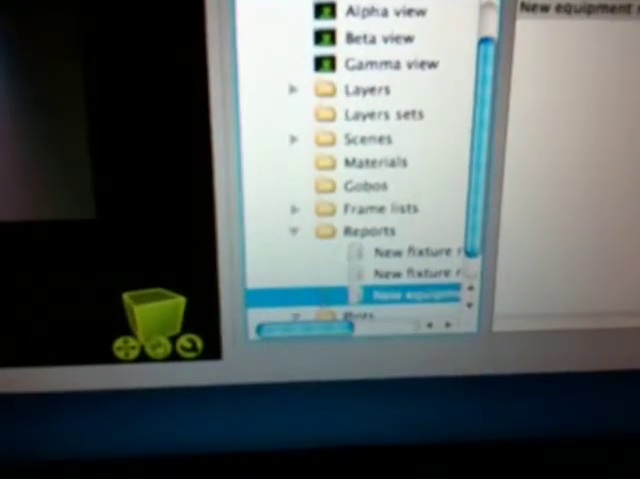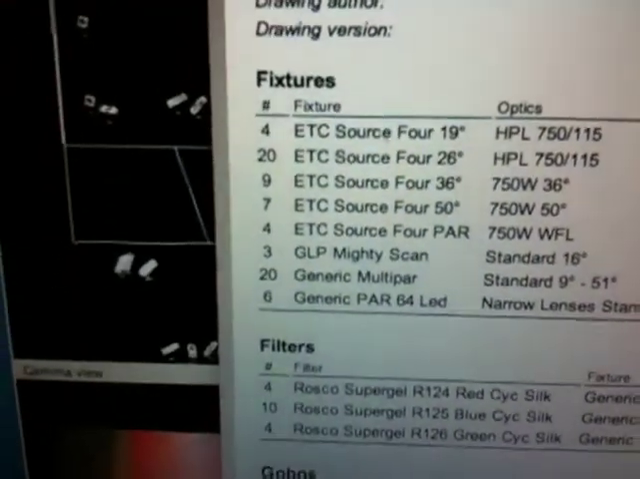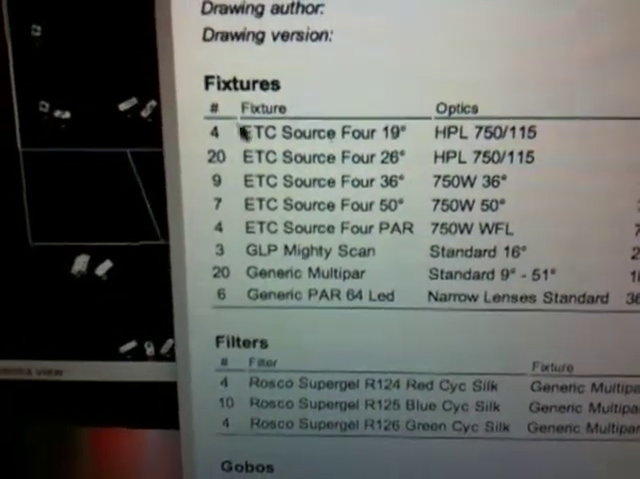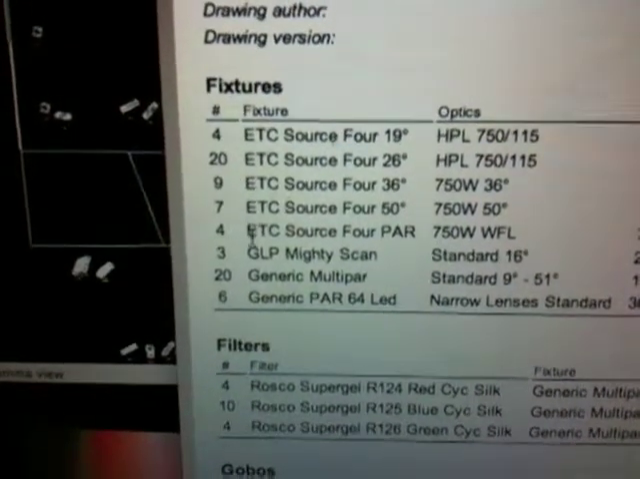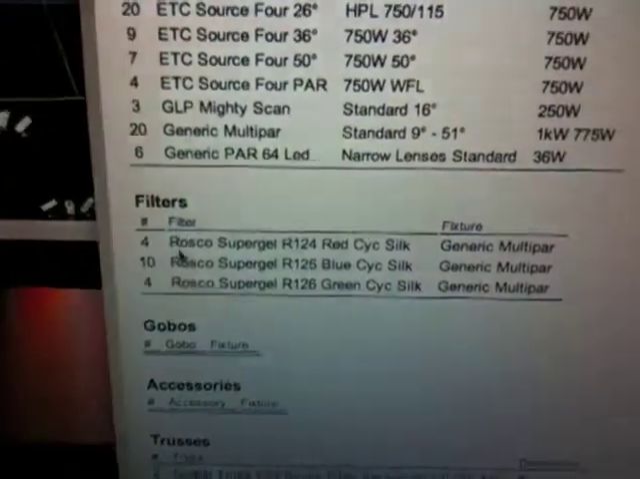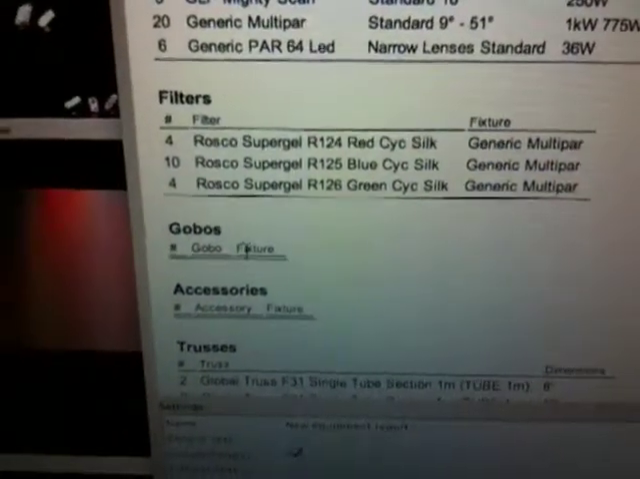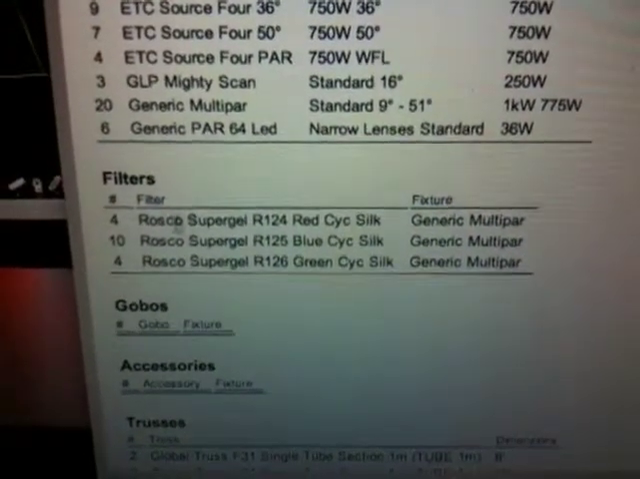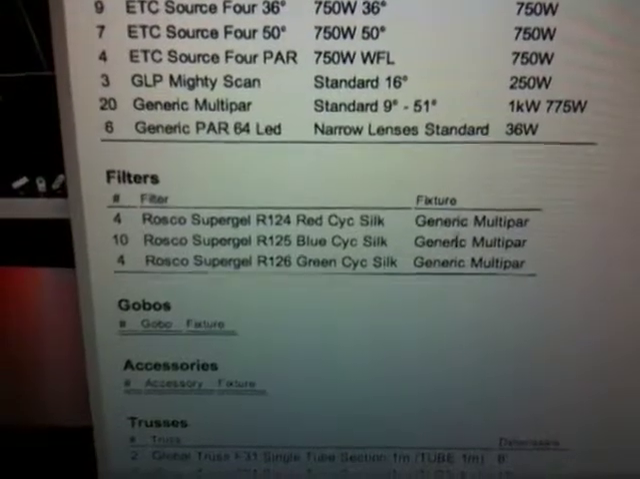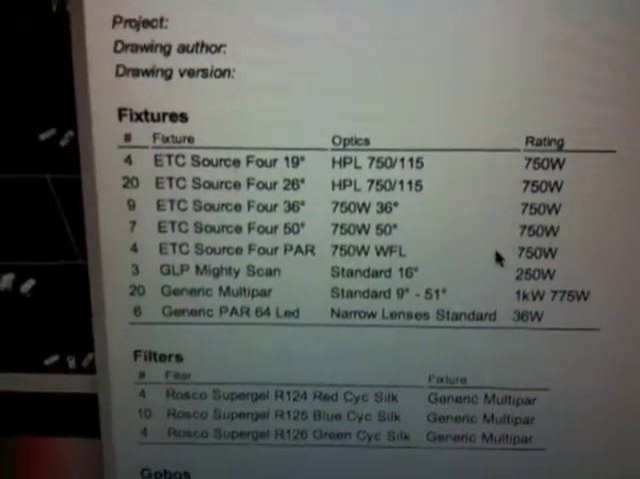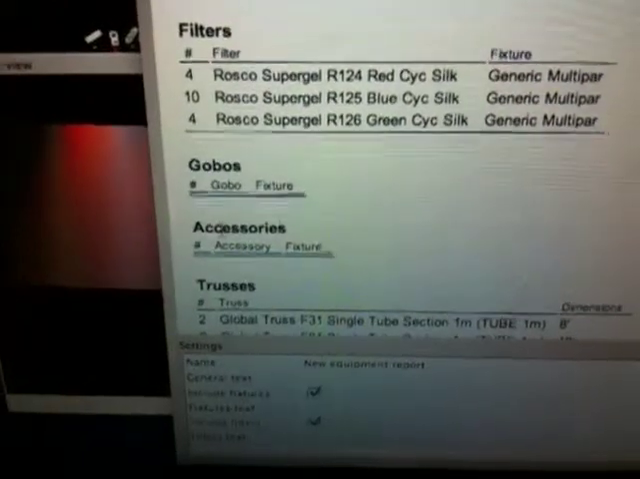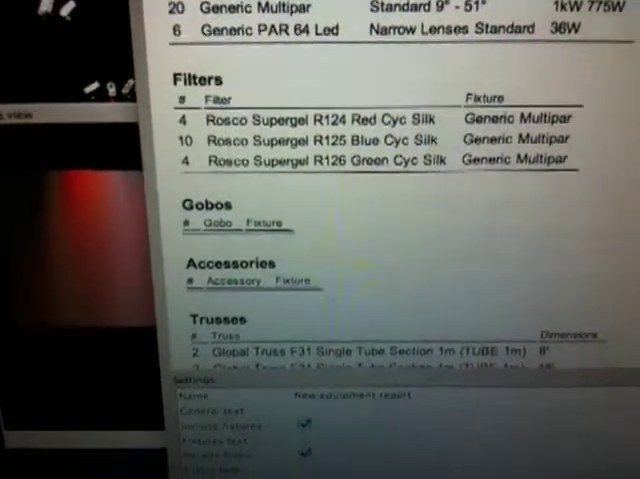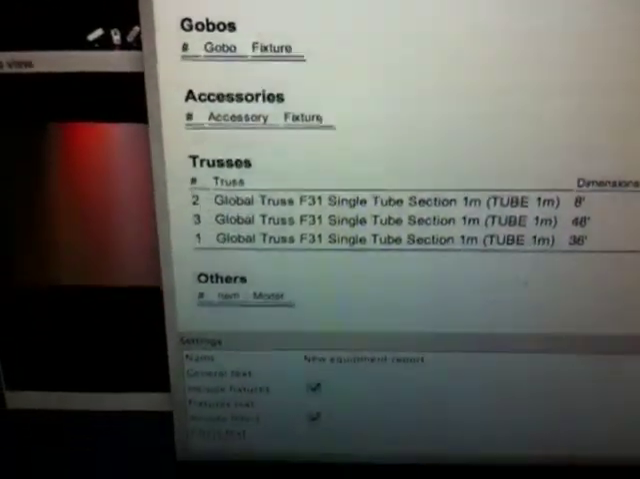No, I guess not. So the equipment report basically tells you how many of each lighting equipment you have. It tells you all your fixtures, all of your filters, what gobos you're using, and what fixture they'd be on. Same thing with the filters, it's going to tell you what type of filter you're using and where it's at. And then any accessories or trusses, like pipes or anything like that.